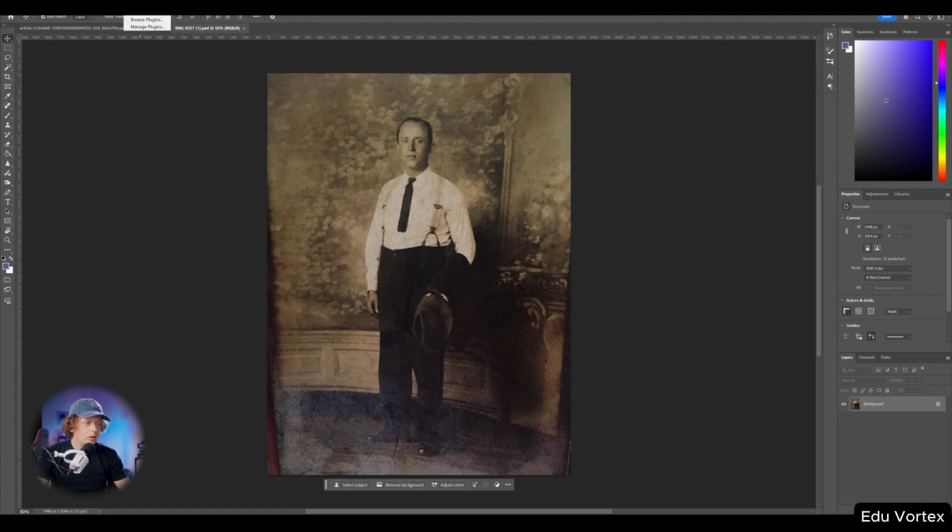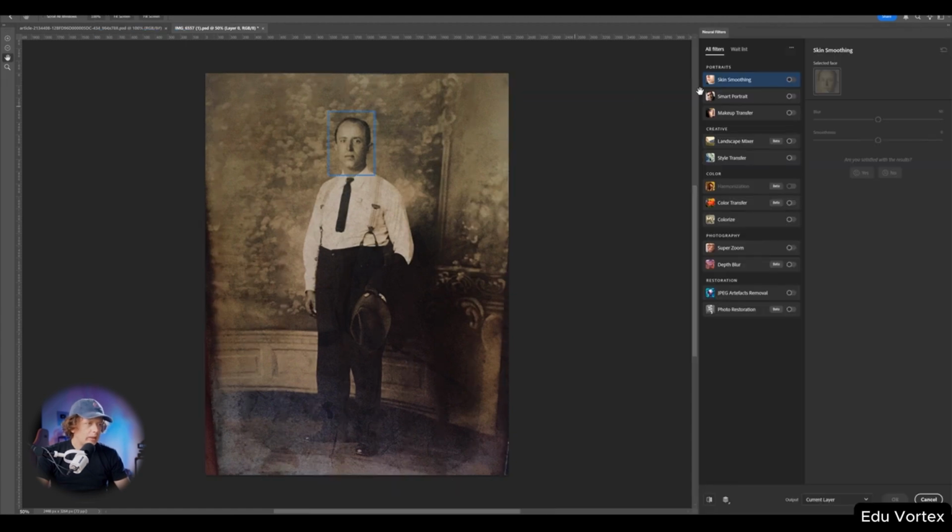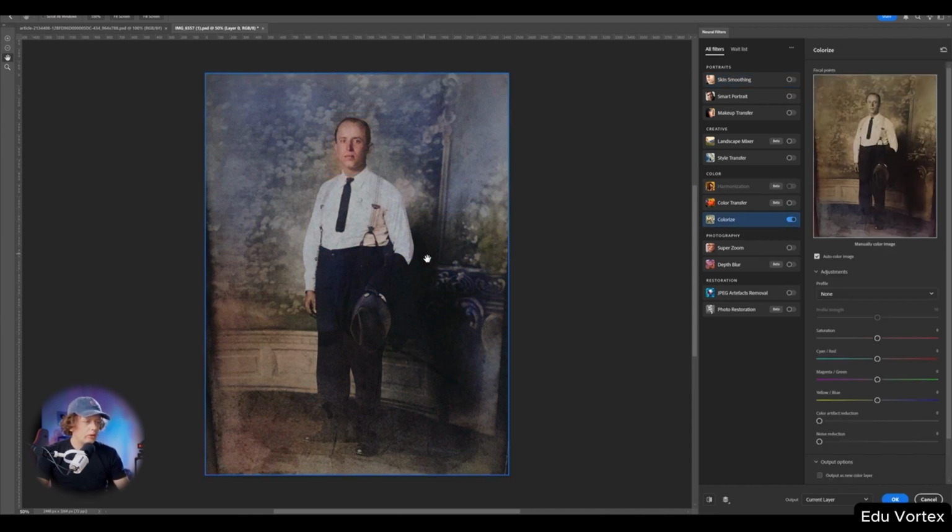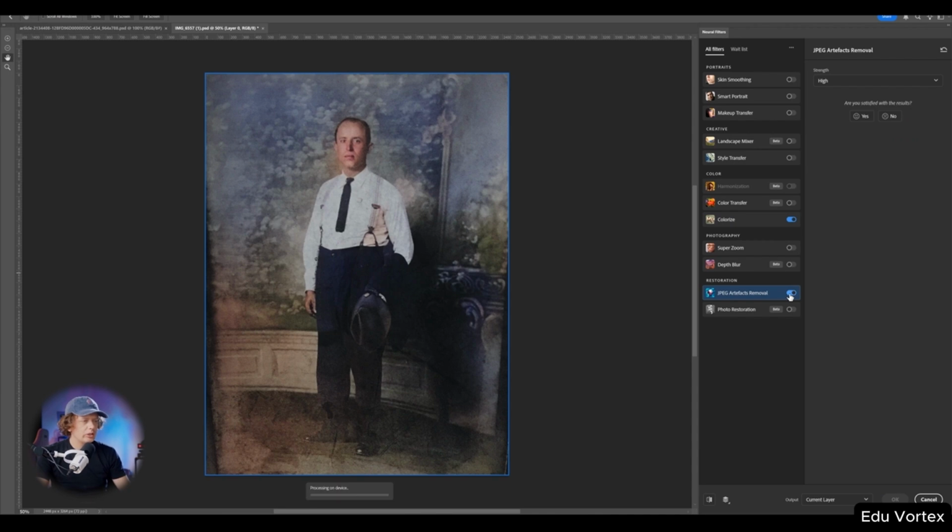You'll need to download a few plugins, but the key one is Colorize, which brings color back into your black and white images. We'll also use JPEG artifact removal to clean up the photo and photo restoration, which boosts facial detail and overall image quality. The last slider helps eliminate scratches and dust from your picture. Wait a moment and you'll see the magic happen.